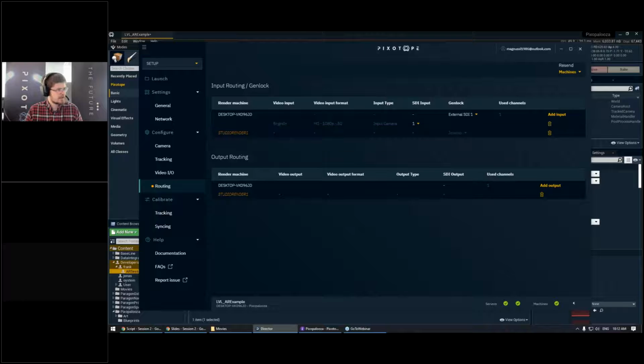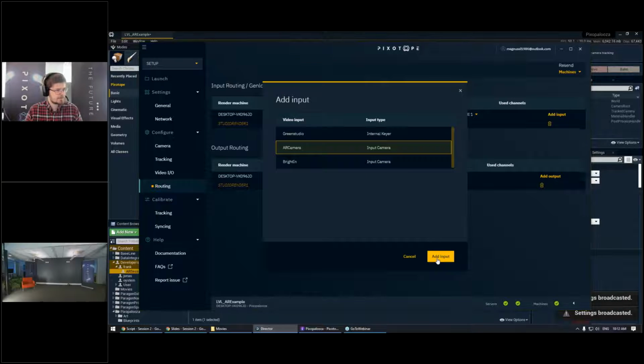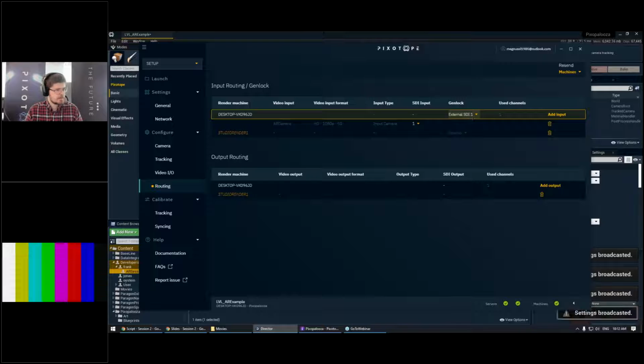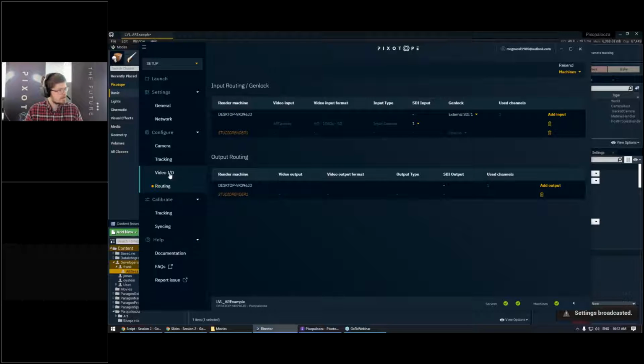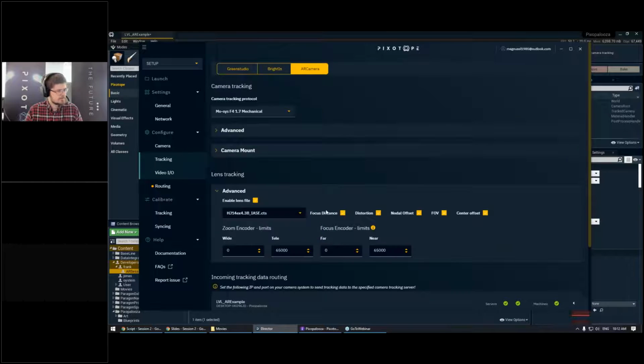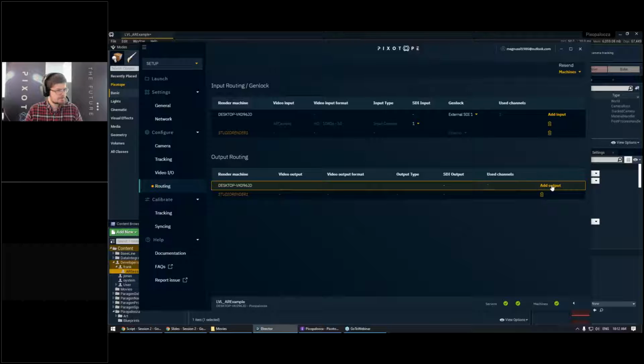So now that I am in my routing panel, I'm just quickly going to go ahead and route my signal. We're not going to use this old camera. We're going to use a brand new AR camera. There we go. That is on SDI 1, I believe. And we can go ahead and now check our tracking. Oh, no, we cannot. We have to add our output first.